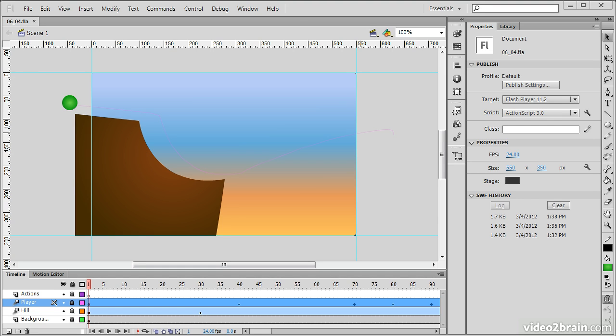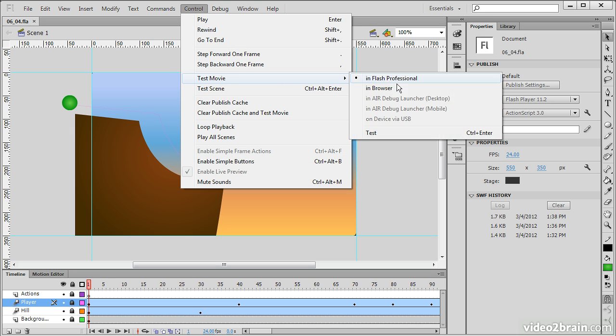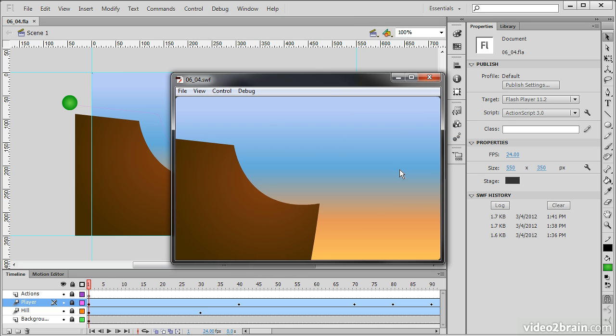Within this project lesson, we will add a little bit of interactivity to an animation, allowing the user to interact with the project content. So right now we have this little animation, and if we go to Control, Test Movie, Test, we can see that we've got a little cliff face and a ball that rolls off the cliff face. And then it loops.